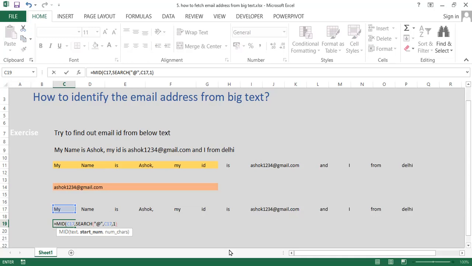So we assume there are 20 characters before the at-the-rate. Maximum 20 characters. It can be increased, but currently we are assuming 20 characters before the at-the-rate. So whatever the position of the at-the-rate, we deduct 20 characters. For the number of characters to be fetched exactly, we want the MID function to fetch 40. So we assume there are 40 characters overall in the email address. That way, now we can simply press enter.